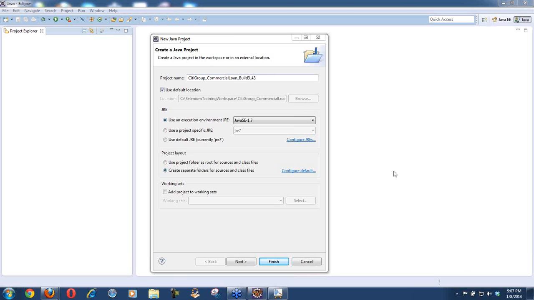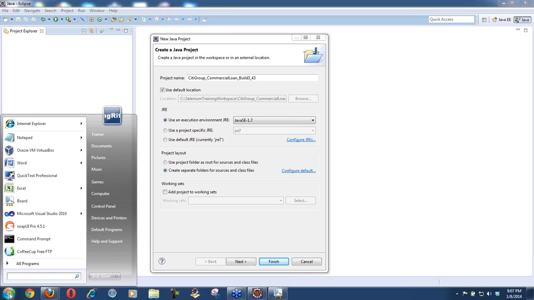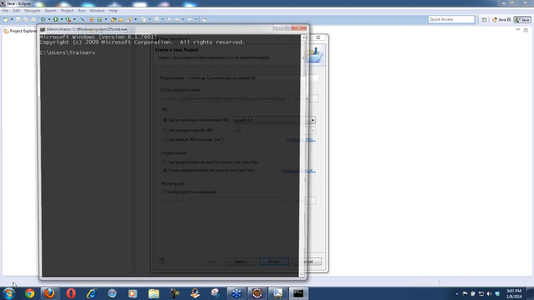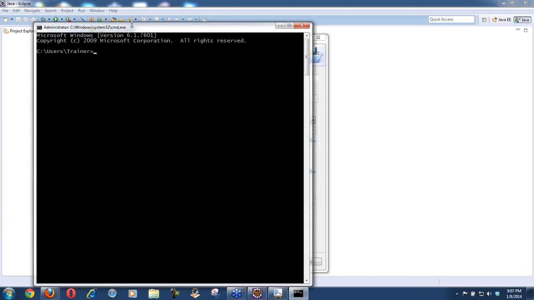On your machine, if you have Java installed. So now you would ask, how would I know if Java is installed on my machine or not? Basically, you go to Start, and in this box you type CMD and hit enter.